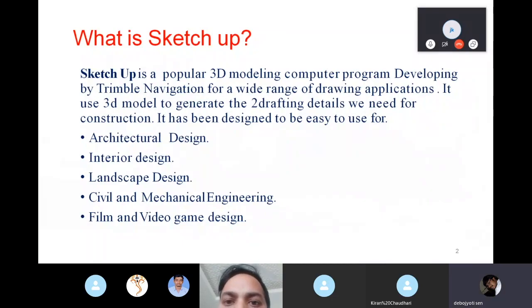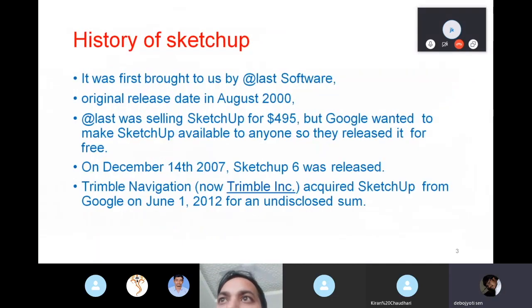SketchUp is basically a 3D model designing software. It was first brought by @Last Software company. When it was brought by @Last Software, the original date was near about August 2000, and it was selling at a high cost of $495. But Google bought it from them and ultimately made it free. In December 2007, Google made it free and released it under the name SketchUp 6.